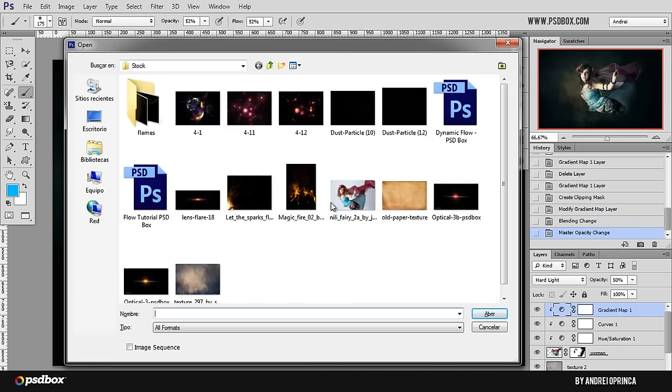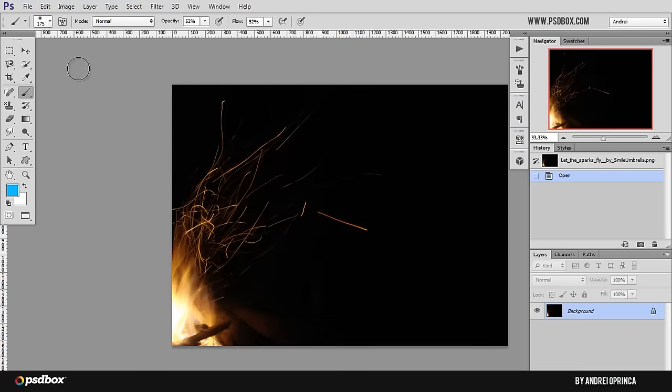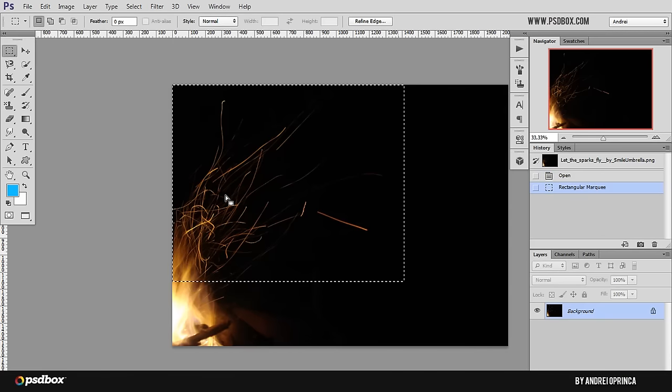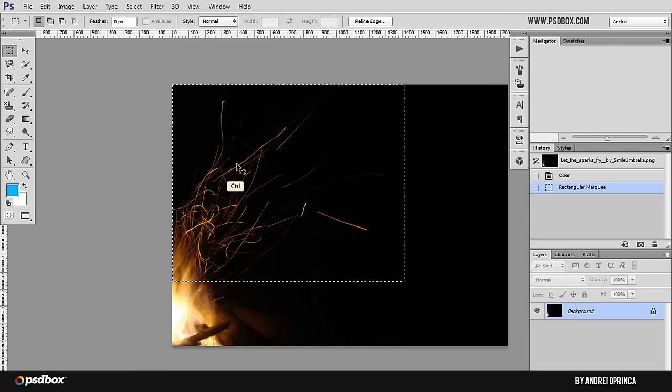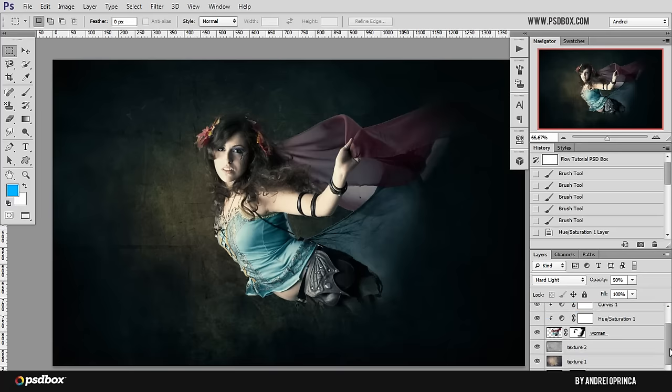I'll press Ctrl O again to open this window, and I'll select this fire stock image and select this part because I want these shapes here, these light effects from the fire. Press Ctrl C to copy this selected part. Press Ctrl W to close. I'll scroll down and I'll paste this image under the woman layer.